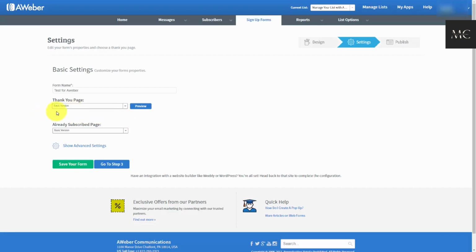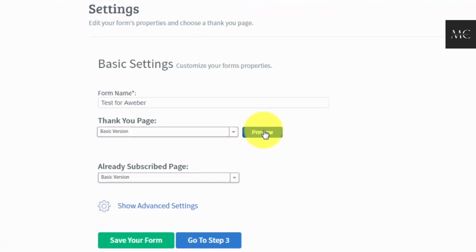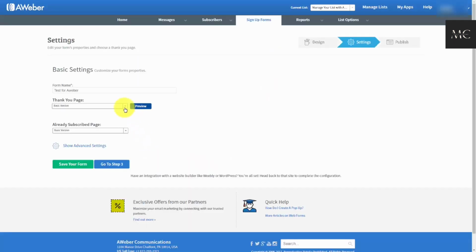Now you will see that there is a basic version, and you can click the preview button to actually view it. And so you'll recognize that your logo is there, and then you have some verbiage that says you're almost done, activate your subscription. We can actually change that now to the audio version. And to do that, we'll just go to this drop-down menu. We'll click audio version, and then we'll click preview.